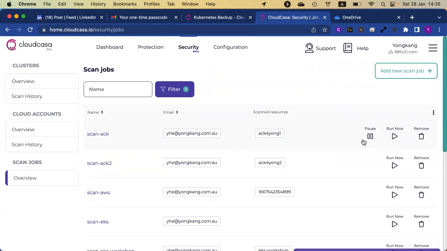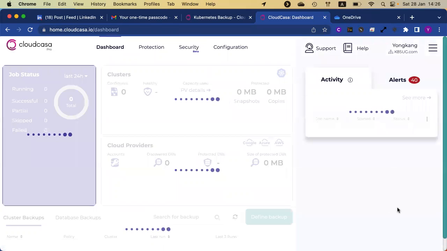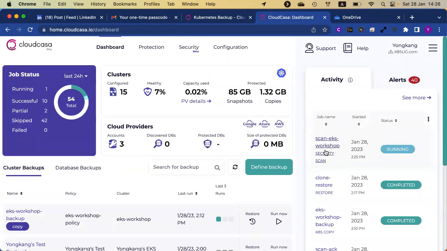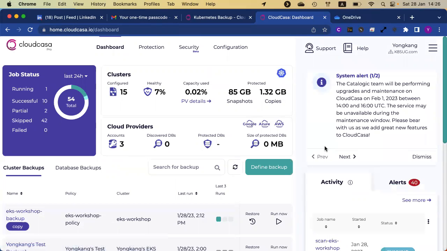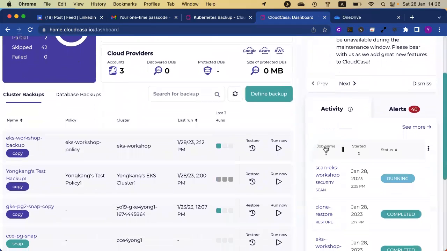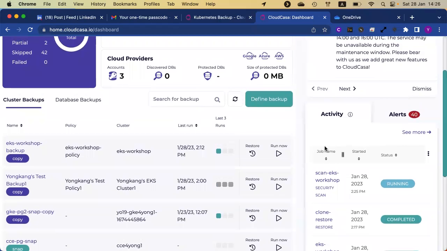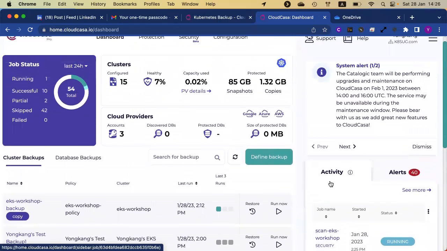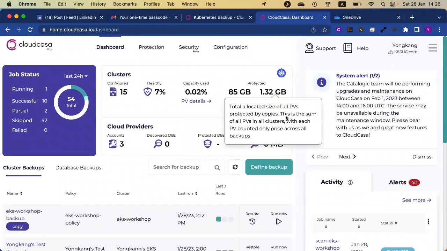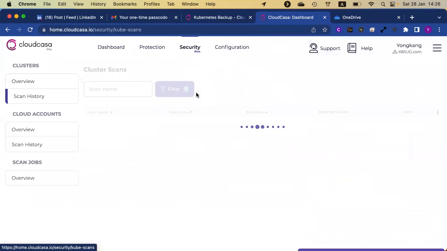So once the job is finished, let me go back to the dashboard. You can see there is a job running. This is not a backup job, it's a security scan job. What it is doing is scanning the whole cluster to identify if there are any problems. Once the job is finished, you will see the dashboard, and you can click into each of the problems. It will give you more details of what the issues are and how you can fix them. So I have to wait for the job to finish before I can show you the details. Let me see if I have an existing job here.